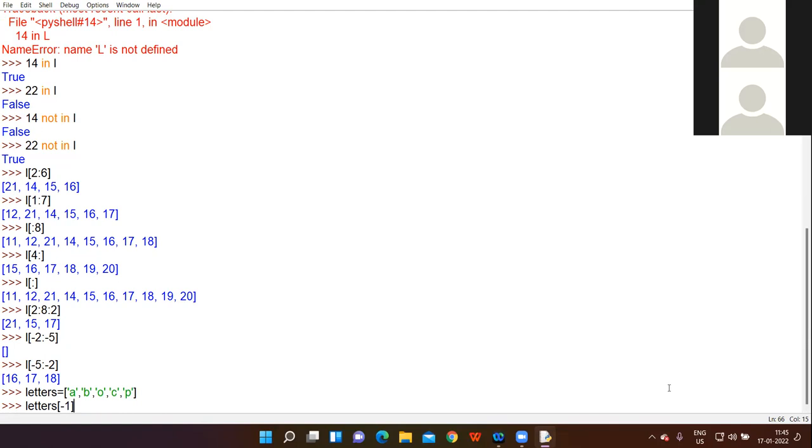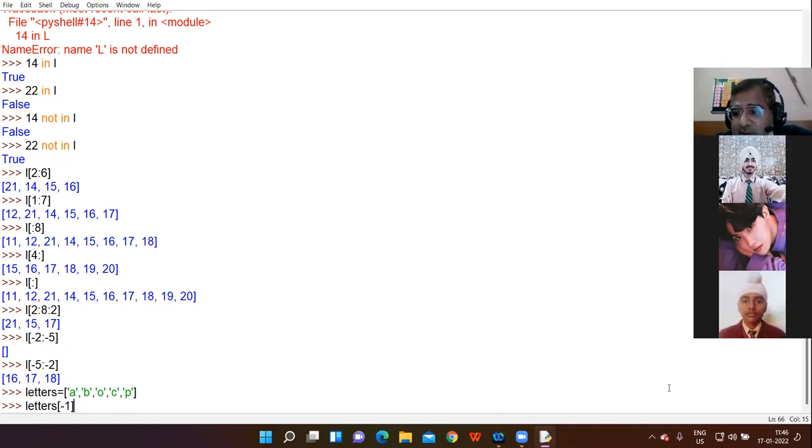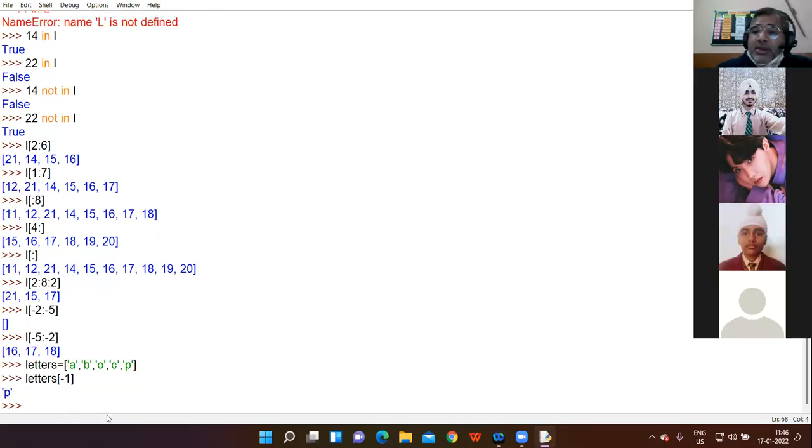Kavya, unmute yourself. What will be printed, letters[-1]? Sir, P. P. Very right, very correct. Mute yourself, please. P, because minus one means the last element in the list, the backward indexing.